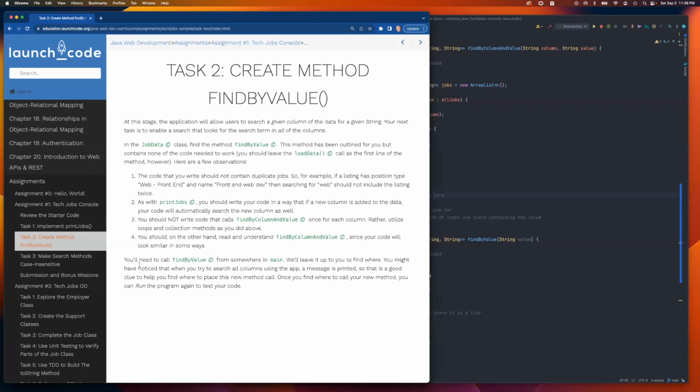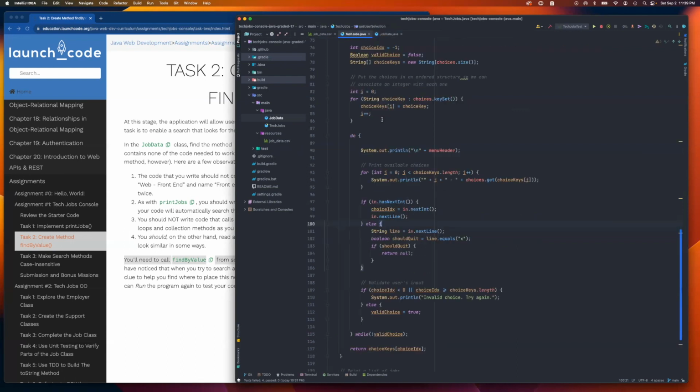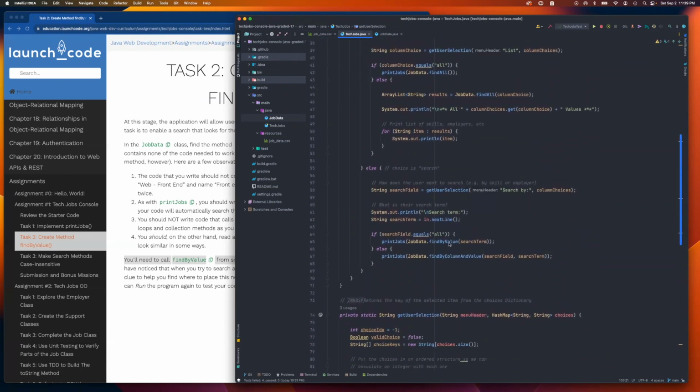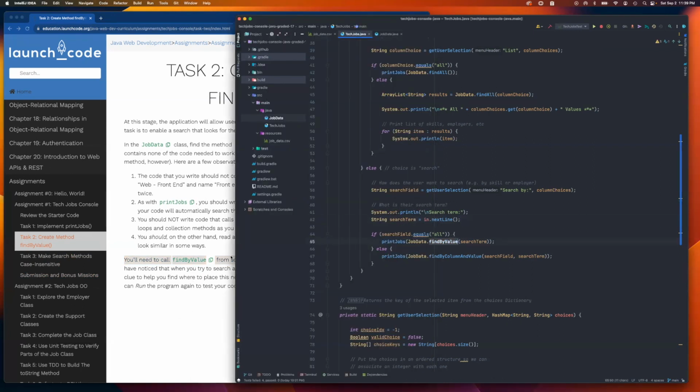And it says down here, you'll need to call find by value from somewhere in main. I actually found that when I looked over in main for that, it has already been done for you. Let's see. Yeah, find by value right here. So I guess they wrote those instructions, but then they decided to put it in the starter code after all, because it's right here. So don't worry too much about that. Once you actually code it, when you run the program, it should automatically work because it's already been called.